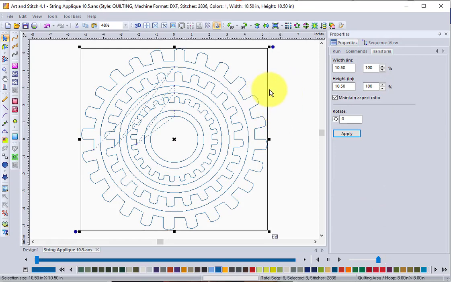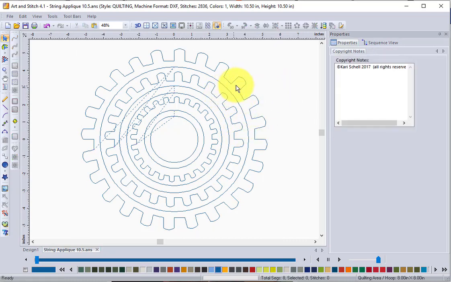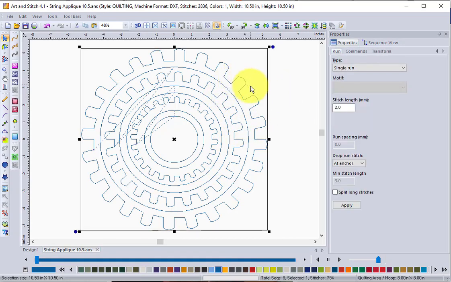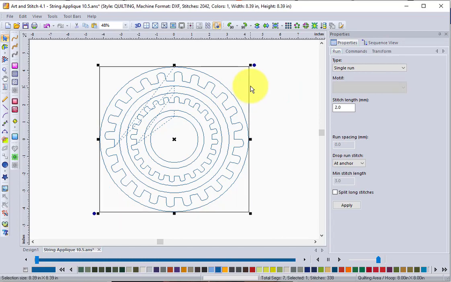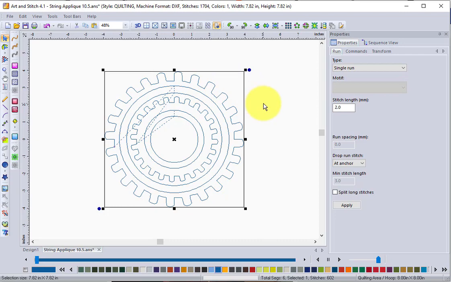Now for the next set of designs, I don't think if I just reduce this size, it's going to get to be pretty small, particularly for that cog in the center. So what I'm going to do for that one is just delete the outer cog and maybe the outer circle.